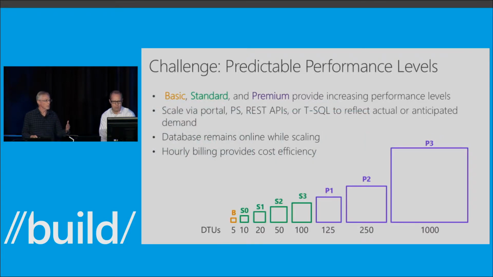If we look at this notion of predictable performance levels, I mentioned scaling performance across basic, standard, and premium. We have this range of performance levels, with pricing tiers they correspond to. I can scale a database up and down through any one of these. As I predict the need, or see the need for more performance, I can scale the database to accommodate that.